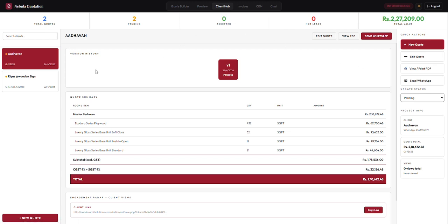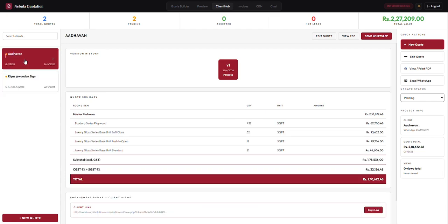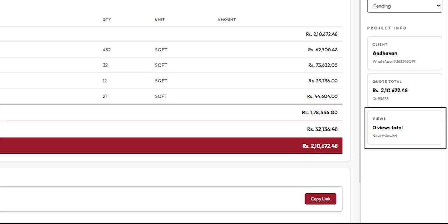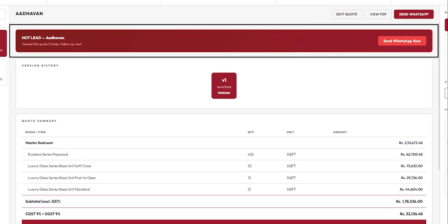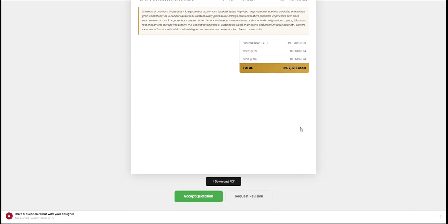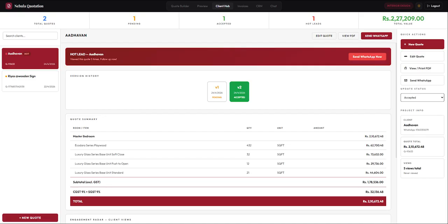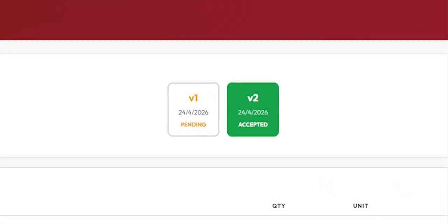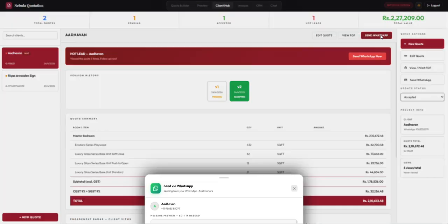The Client Hub provides an overview of clients' response to your code. It gives you the data about the number of times the client has opened your code, segregating them as hot leads based on the number of times they have opened and viewed the code. The acceptance negotiation request of the code is also notified in this panel. The different number of versions of the same code is also displayed. You can directly send your code from this panel too.